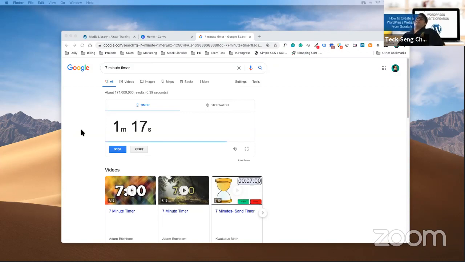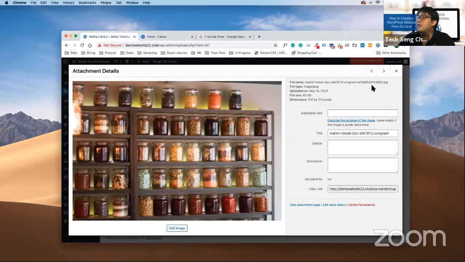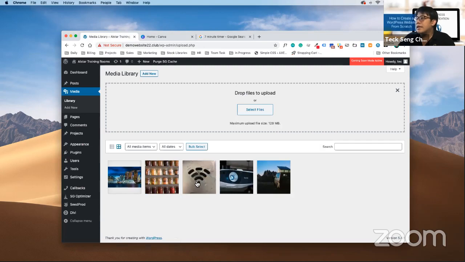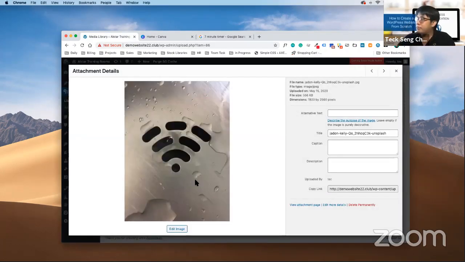Okay, wrap it up. We will try it on my screen. You can just take a look at my screen and we'll do it together. What I'm going to do is go back to my media library, select the second image for the bottom row, and click on edit image.